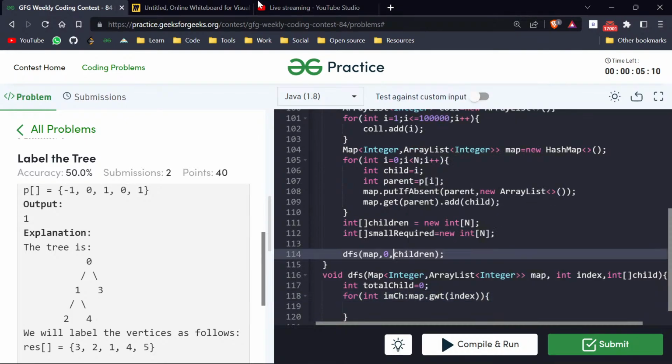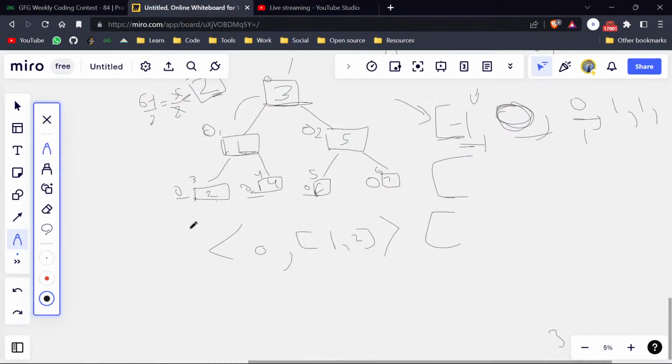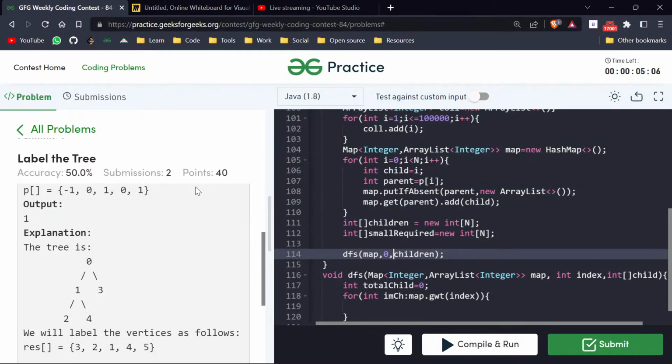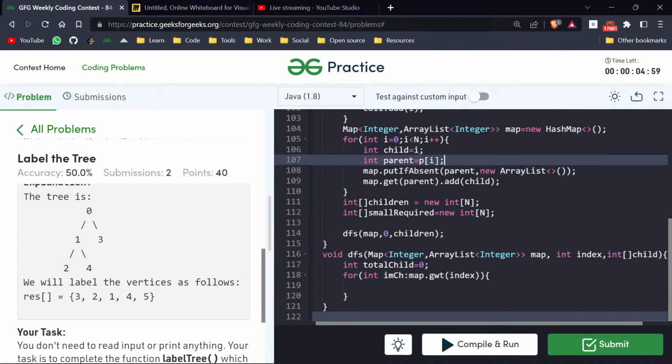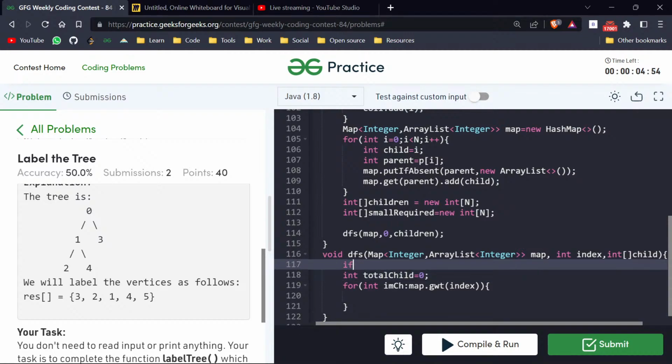And if the map doesn't have that value, what will we return? Suppose for our leaf node, so for our 2 value, this 2 will not be a parent of any value, so we will return zero children. So if not map dot contains key of this index, then we will return, and by default the value in our array will be 0.